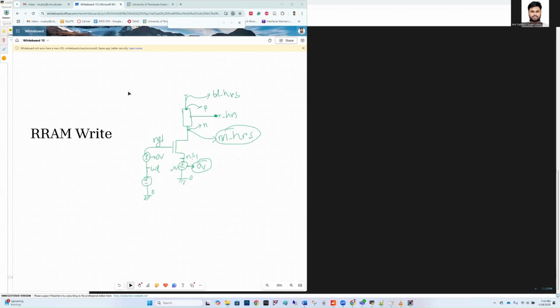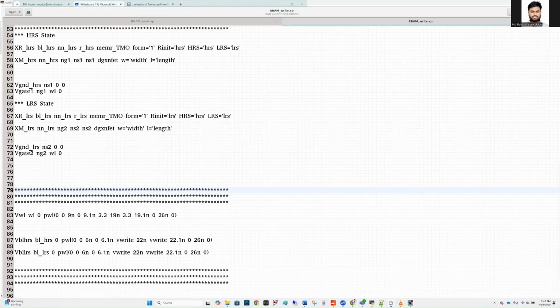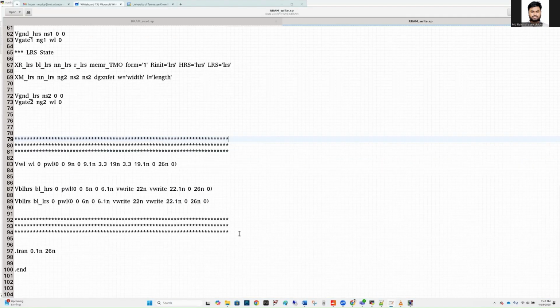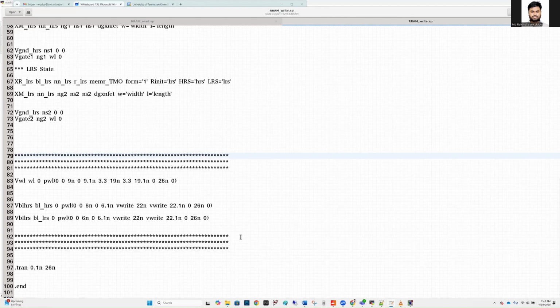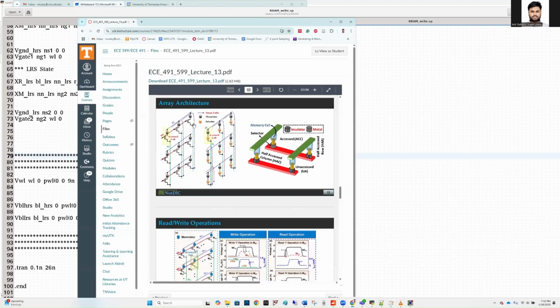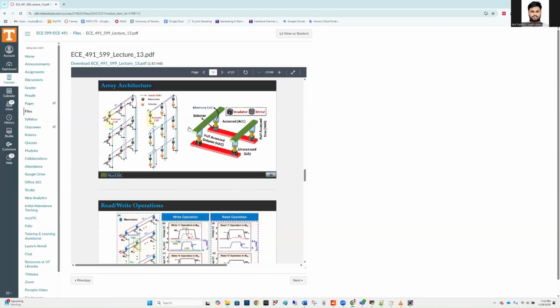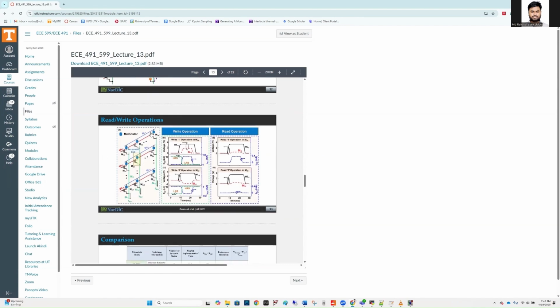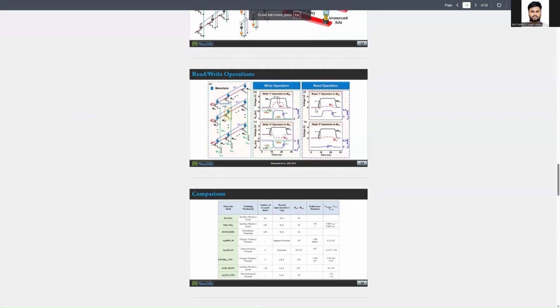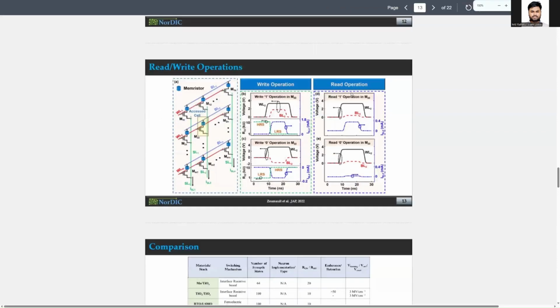Now, using the same code and the same circuit, we will also show you the write operation of the resistive RAM. The read and write operation circuit is mostly the same. Let me show you the subtle difference. This is a lecture 13 slide for this class. I'm going to page number 30 here. Let me make it bigger. So here is the write operation and read operation.